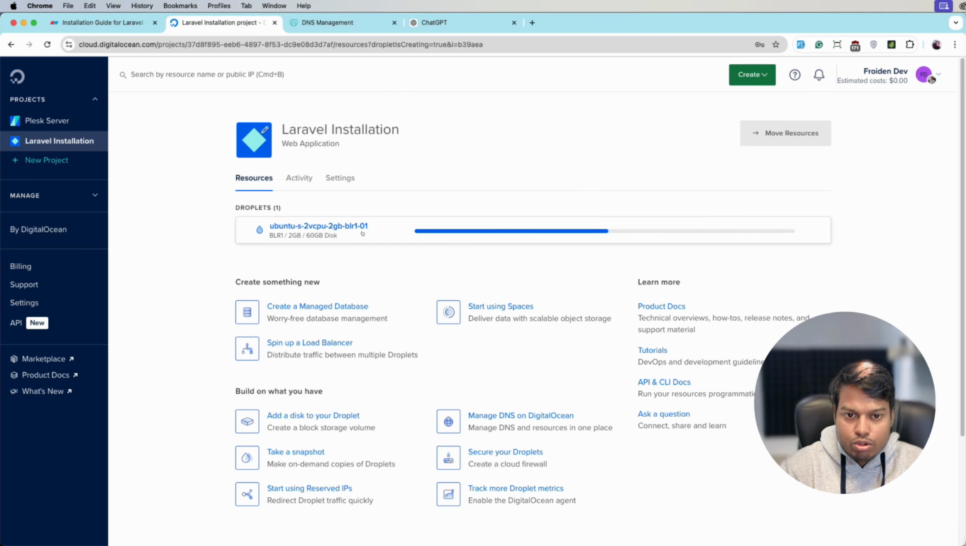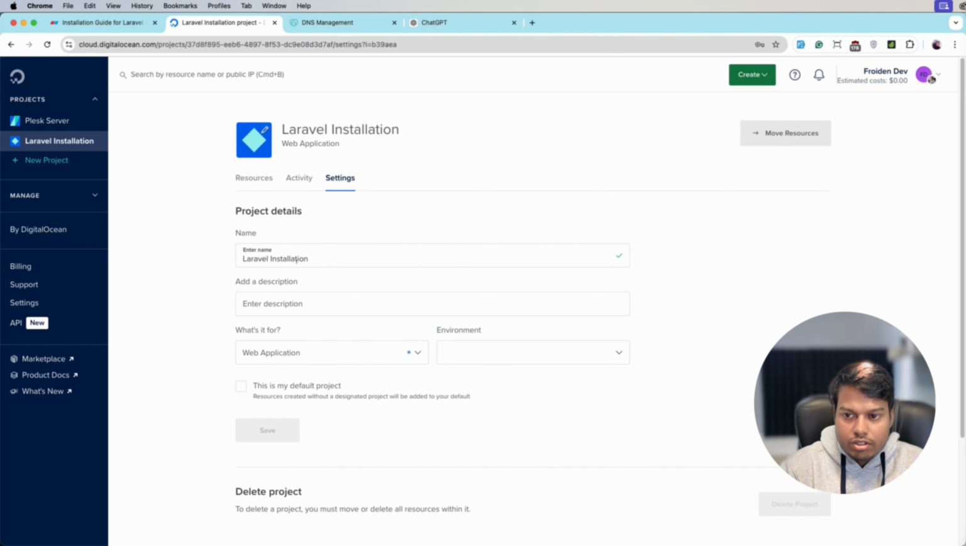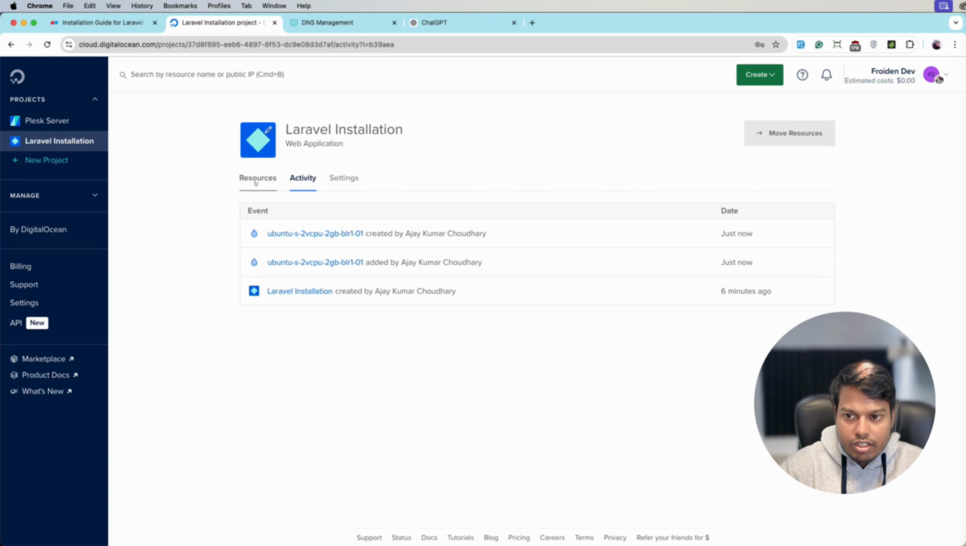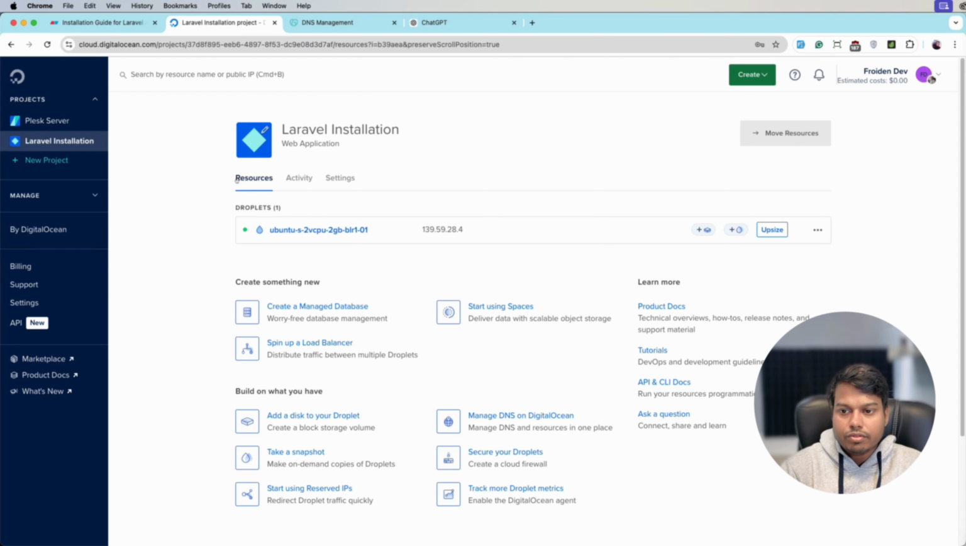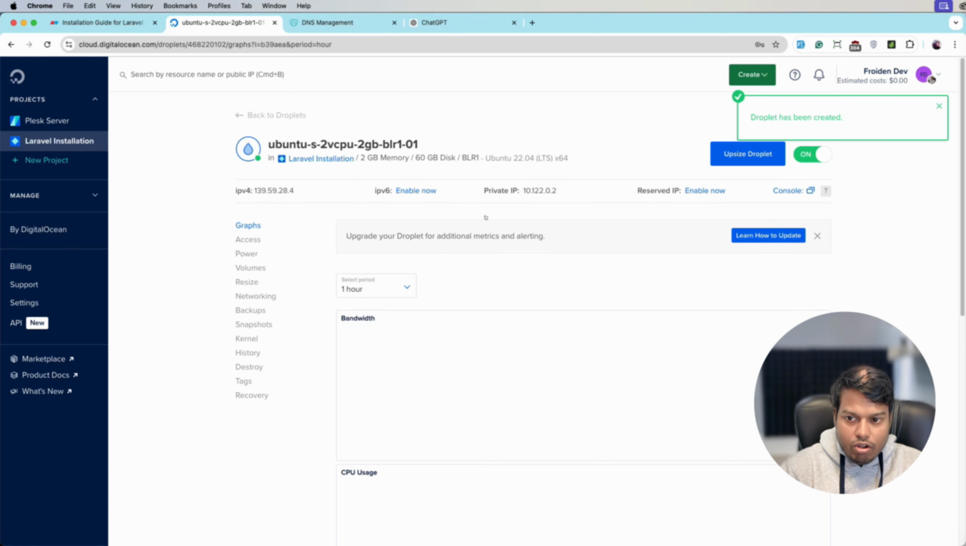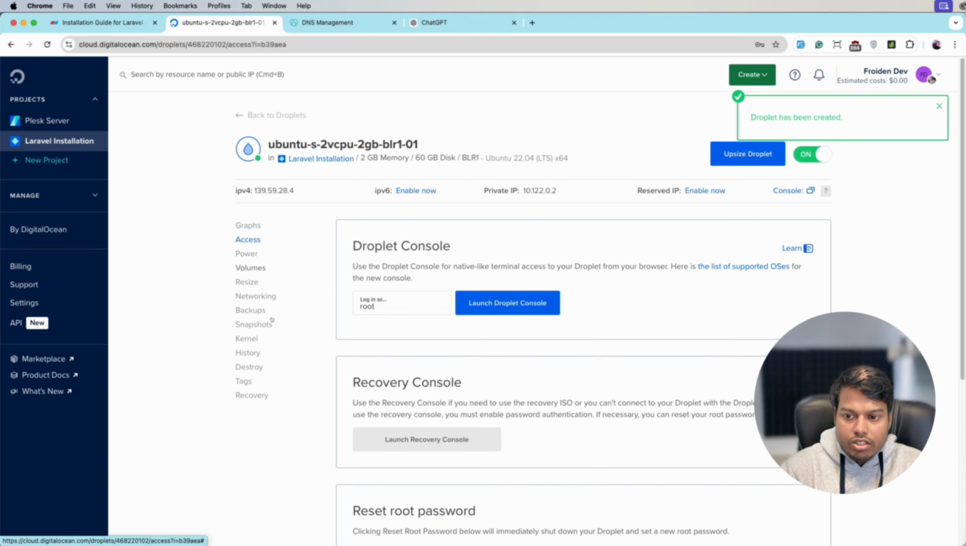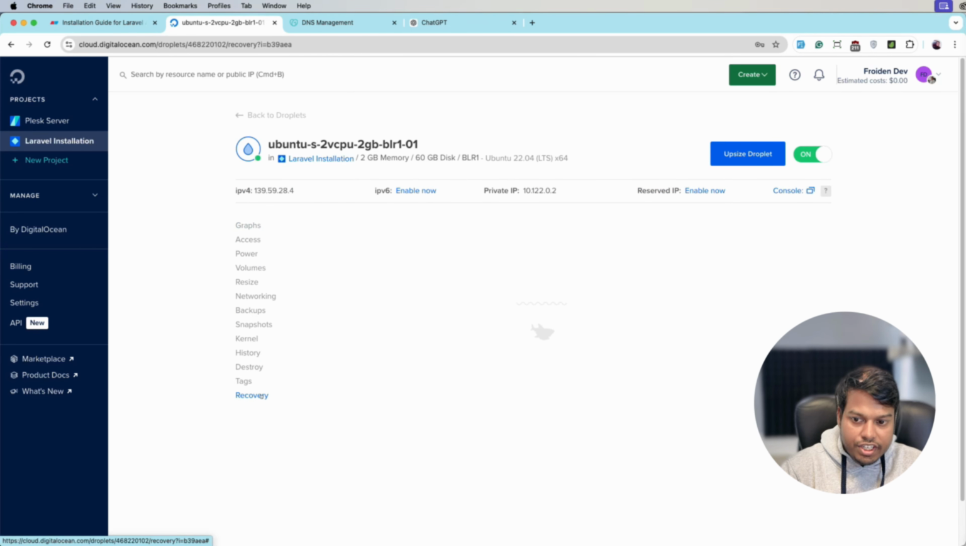Meanwhile, we can also explore other options here. This is the activity section and resources. Let me click the droplet here. These are all the options related to the droplet. So the droplet seems to be created now.